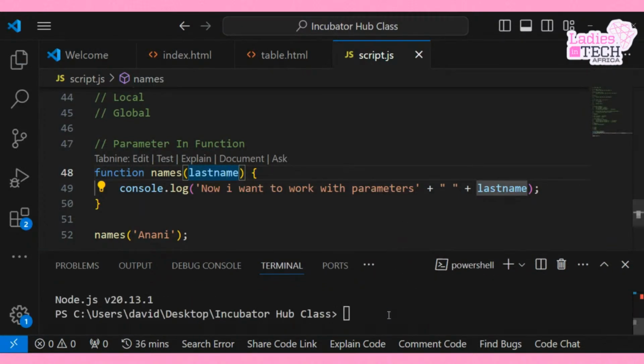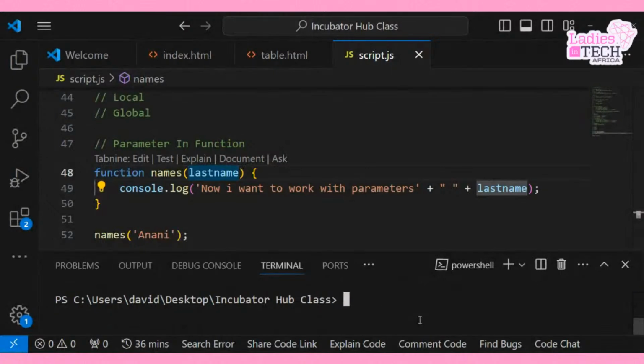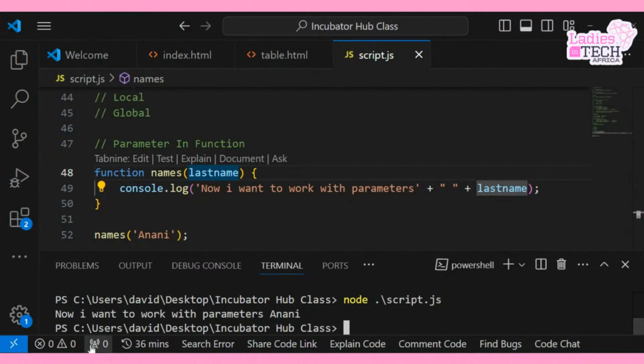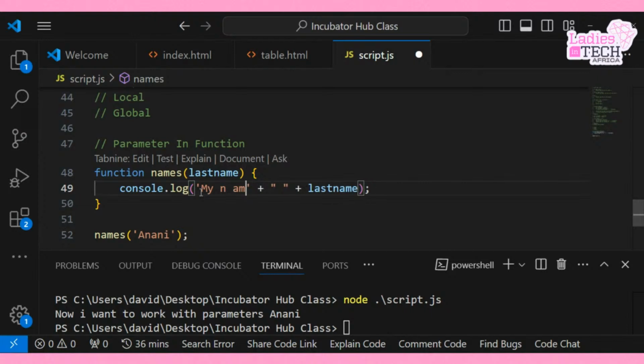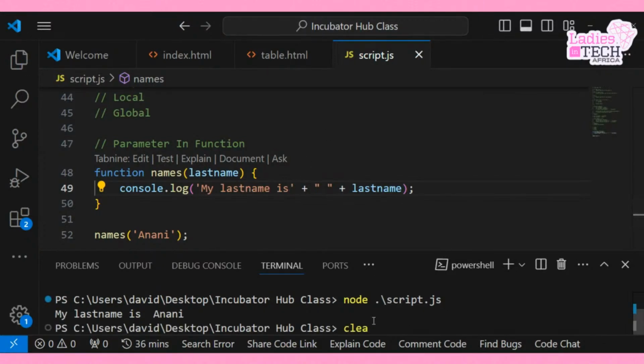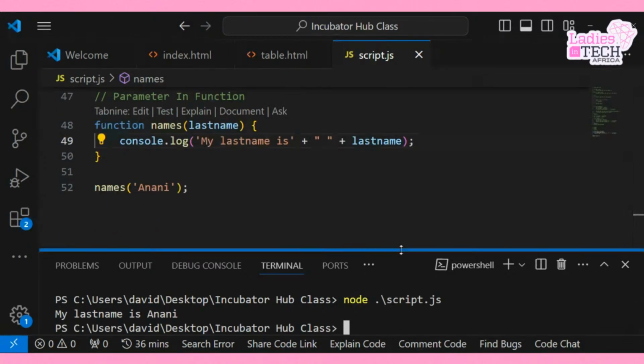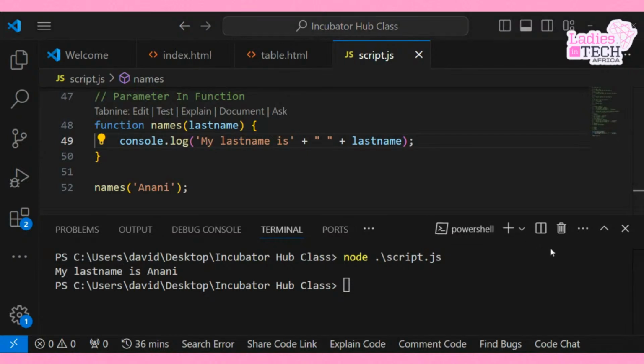All right. So I'll come here and run my code. You can see now I want to talk about parameters. You can see I have Anani here. Let me put my last name. My last name is, let me put it that way so we can get what I'm saying. I've put enough space here. Let me just clear it. Okay, good. So you can see my last name is Anani here. So please, do we all get this?